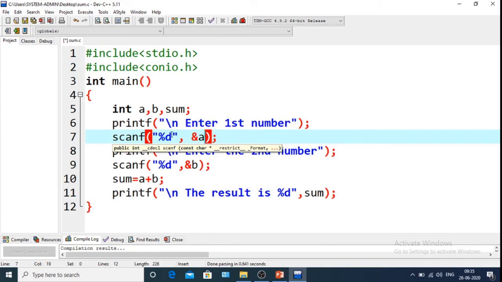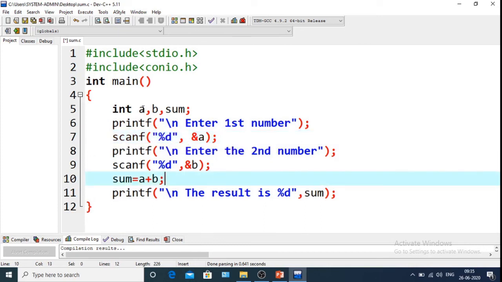And why is it percent d? Percent d is the format specifier. Format specifier means, as a is an integer variable, a can store an integer value, so we have given percent d. If a was float, then we would use percent f. If a, b and sum are characters, then we would use percent c. So scanf with double quotation percent d means we will take an integer value as input, and we will store that integer value at the address of a.